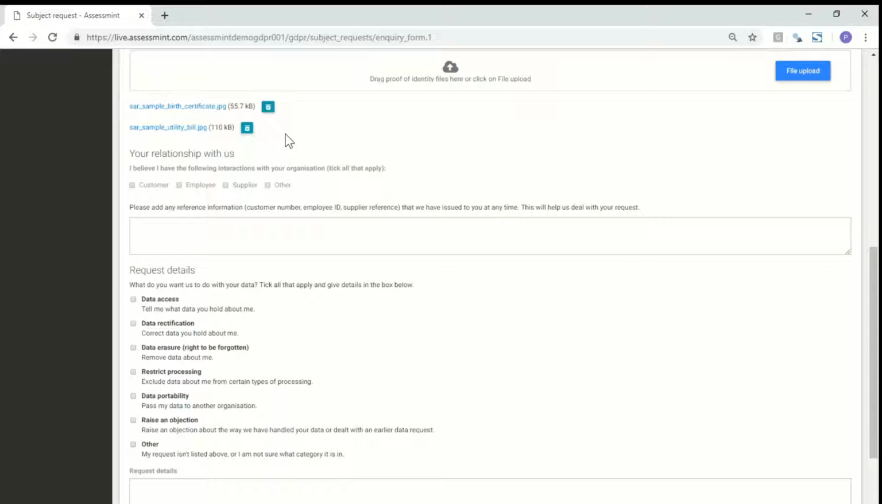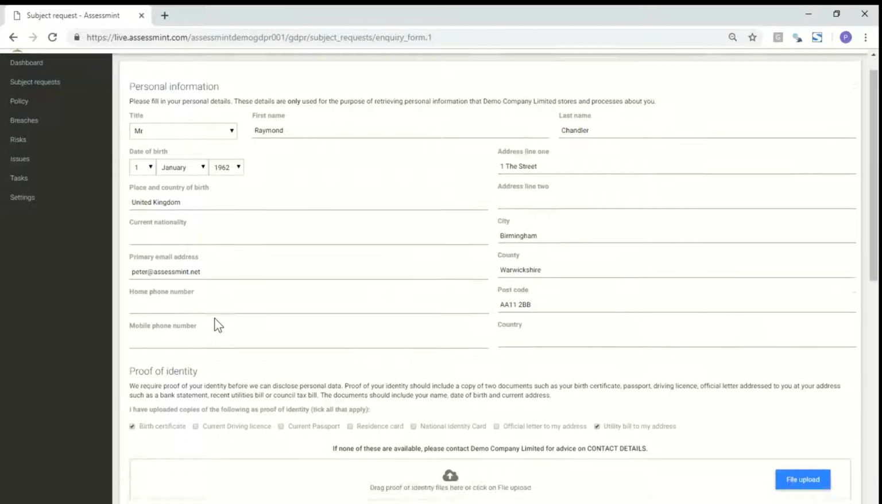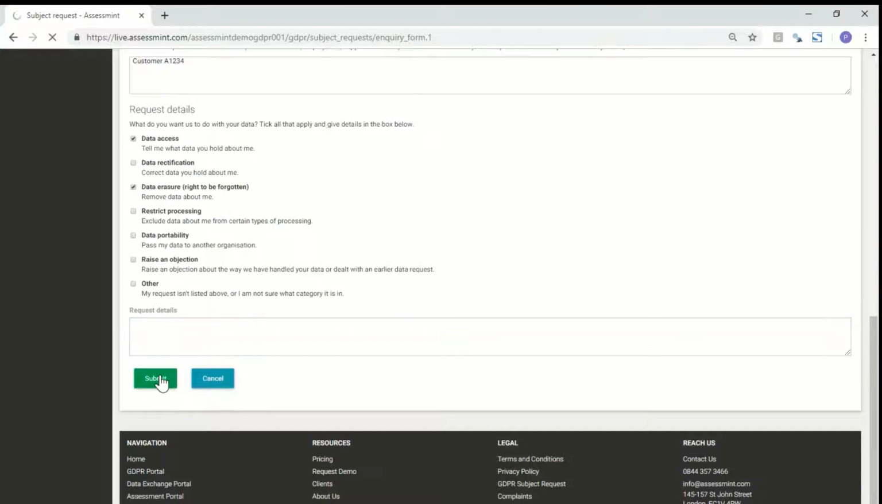The requester can also give us some information about their relationship with our company. They might be a customer and they may have a customer number, so they can tell us that information too. And the final bit of the form is for them to say which kind of request they're making. Making a data access request and also a data erasure, and any other details that they wish to put in. Once the requester is happy with the form, they click on the submit button.